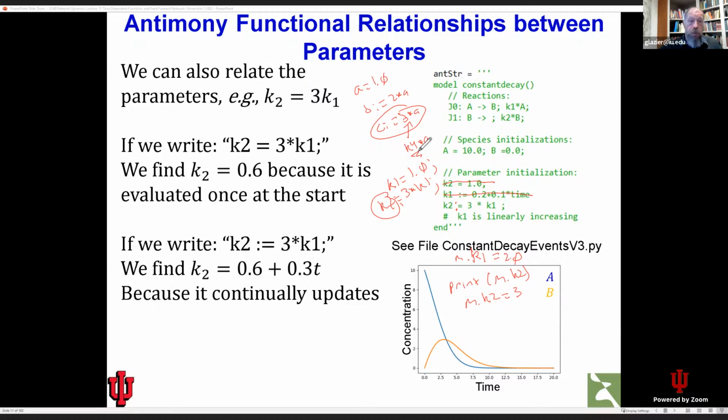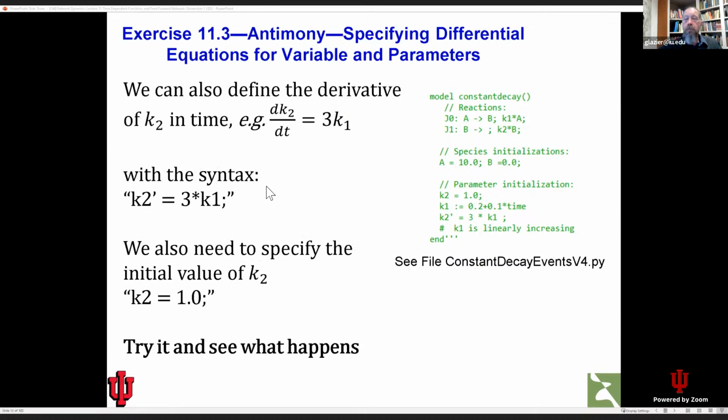So that's something to be aware of. Okay. So this was just working through that example that we've defined.